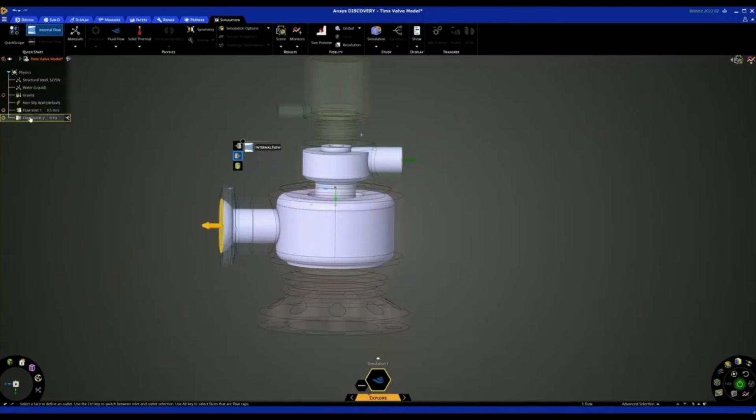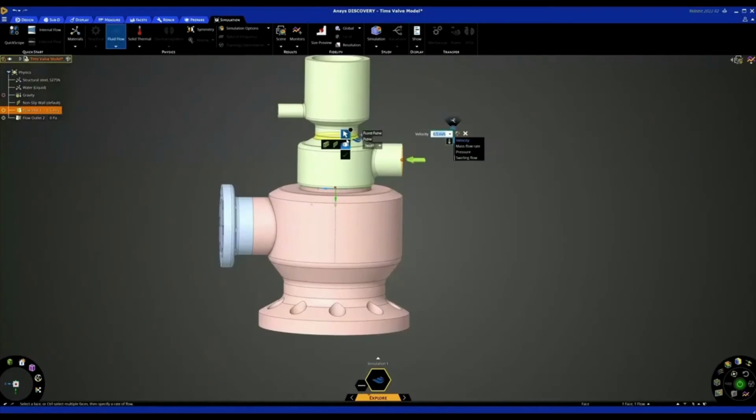So we can see we've got 0 pressure on the outlet. If I double click on the inlet, we can see here, we can change this to a mass flow rate, a pressure, swirling flow, and we can also work in different units as well, so we can see hopefully those there. For this instance, I'm going to leave these as the defaults.